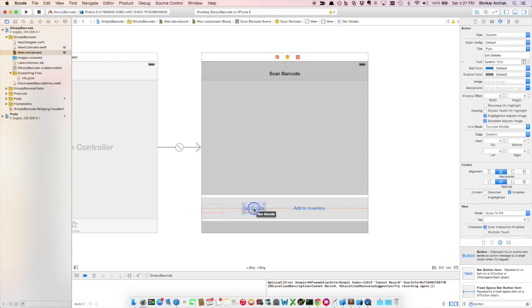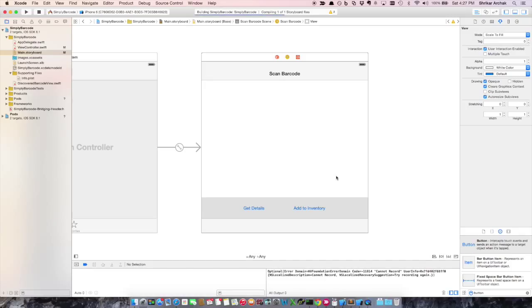and control drag from the button to the end here, say leading space to the container. Similarly, we can do it for this button, control drag from here to the right side, say trailing space to the container. Now you should be able to see these blue lines, which means that the layout constraints are satisfied. So Command R, let's go ahead and run it again.